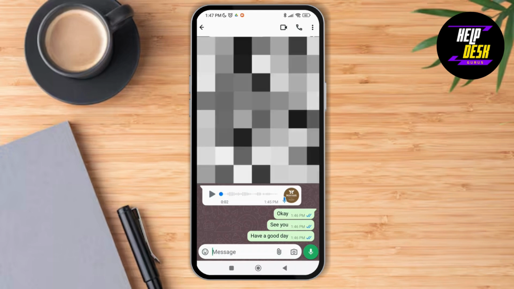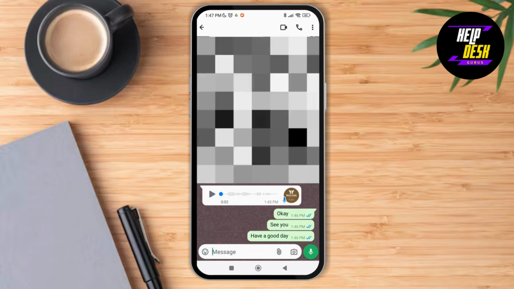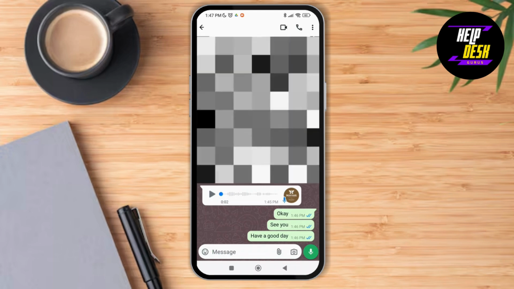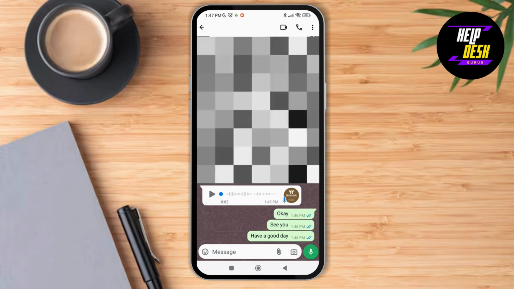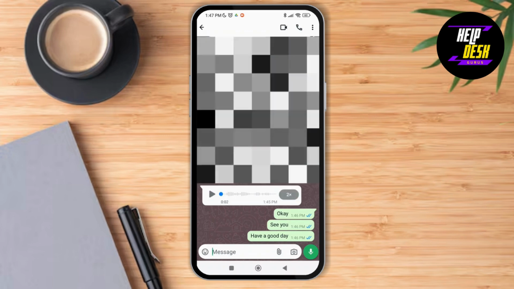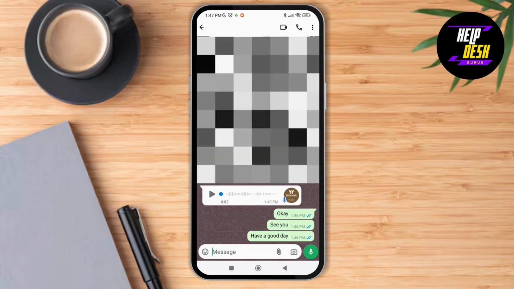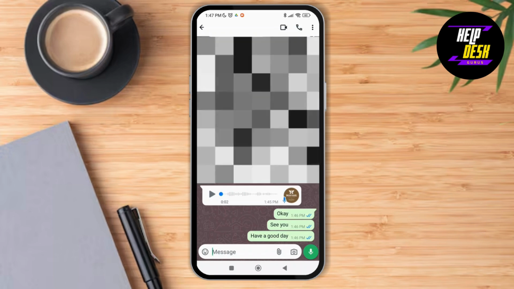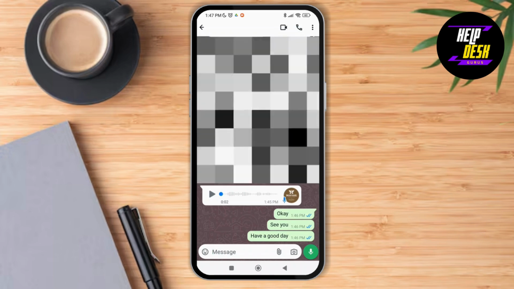Now I've already selected a chat over here where I want to fix the WhatsApp voice message speed. So right now if I play this voice message over here, Hello everyone, see you next time. And you can see the speed is at 2x. Now you can manage that speed and fix it by tapping on the voice message and selecting on the speed.